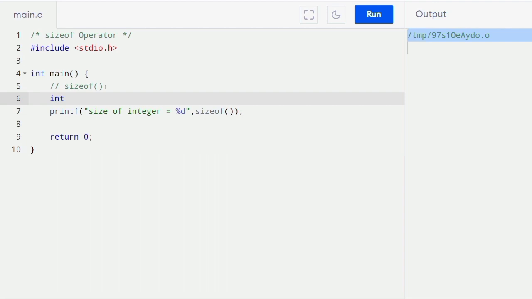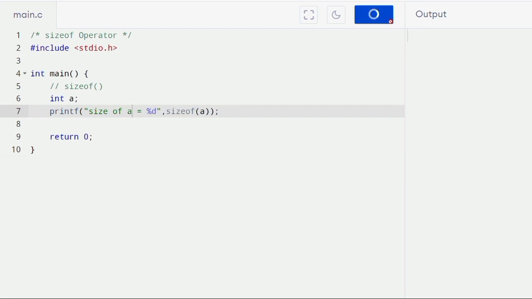We can also declare a variable of int data type like this and give it directly here. So this variable a is of int data type, and we write sizeof a. You can see that the size of a is 4.